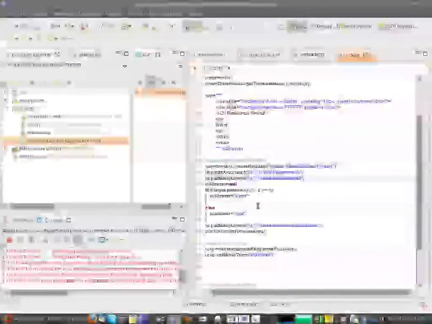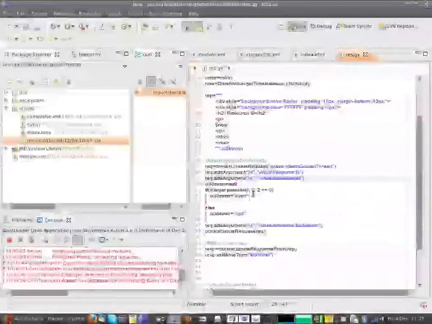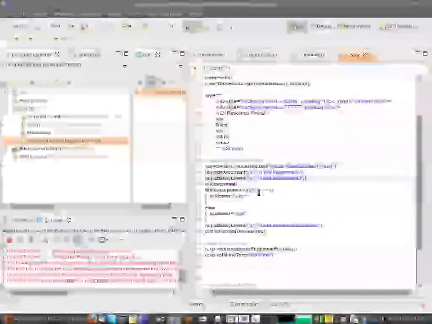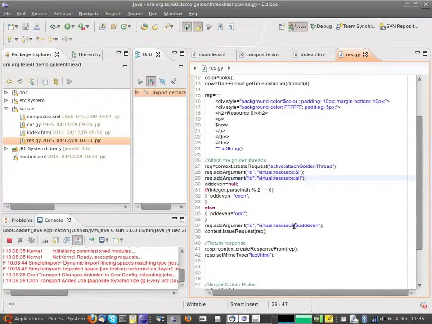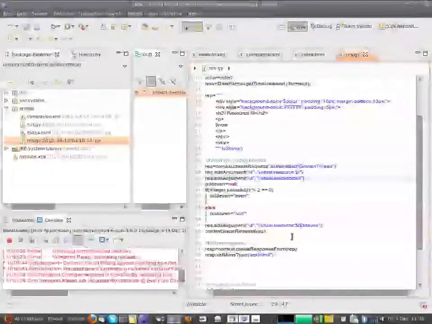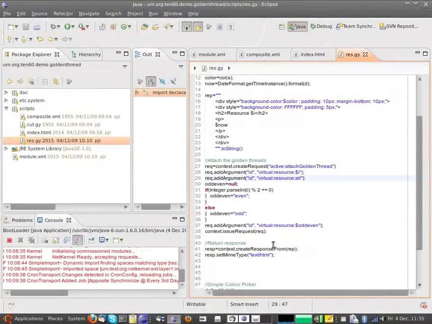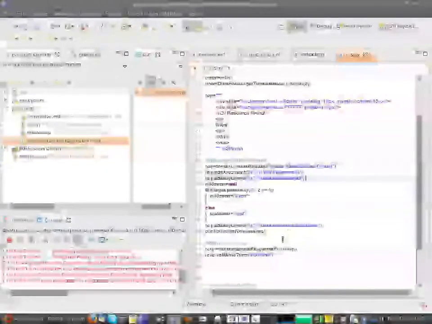And then finally, we do a simple parsing of the integer value and decide if it's odd or even. We then set a dependency on that resource to the odd or the even set of virtual dependencies. We issue that request, and by doing that we associate this representation we're about to return with these three sets of possible resources.